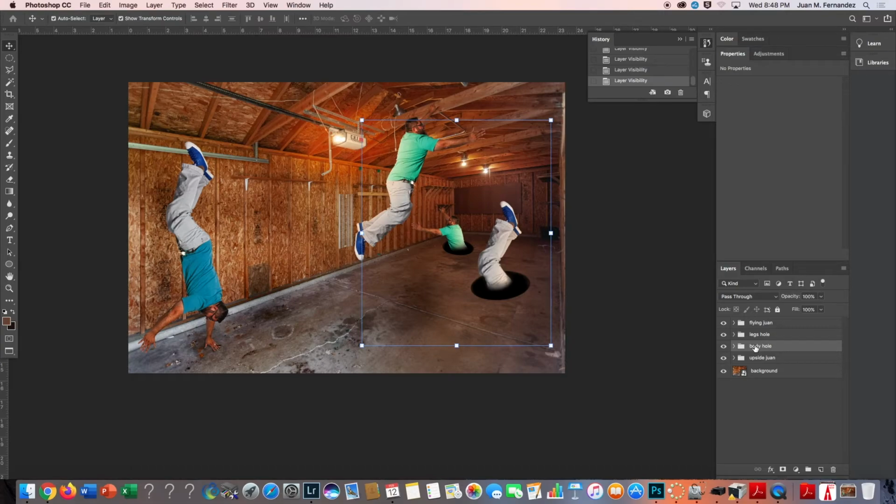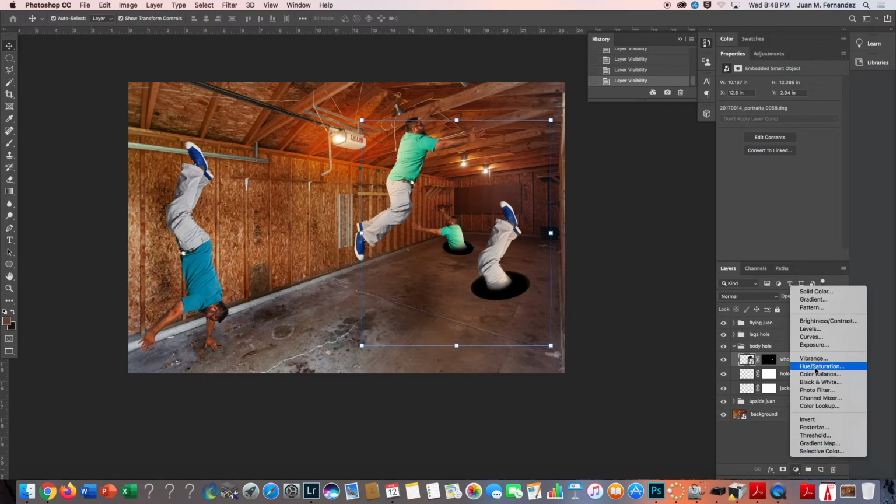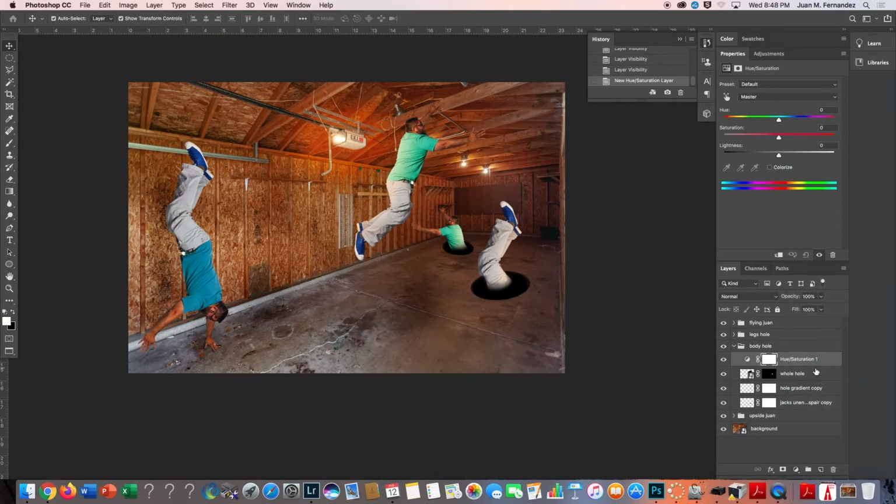I'm going to go to body hole here. I can click on the top layer of that body hole. I can add a new adjustment layer, and I can click on Hue Saturation. All right. Again, this has a clip down, so if I made any corrections here, it would affect everything below it. But if I clip down to the layer below this one, it will only affect that layer.